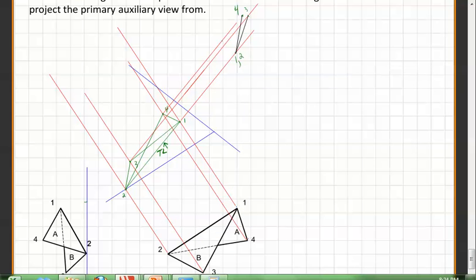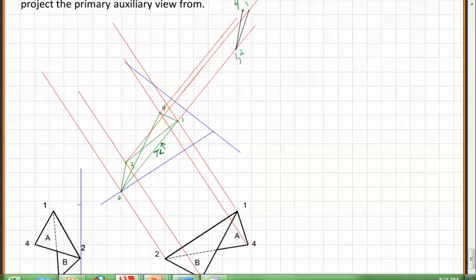So if I zoom in here, I can now see that I've got a point view of this edge 1, 2. All it shows up as is a point. And I can measure the angle between the lines, I should say. So this edge and this edge, the angle between them is 10 degrees, and that's the angle between planar surfaces A and B.